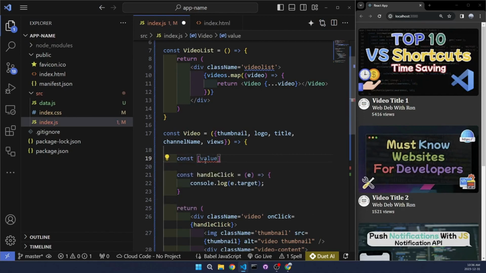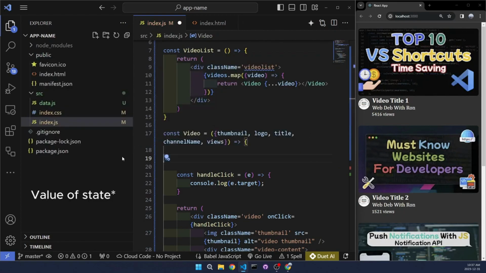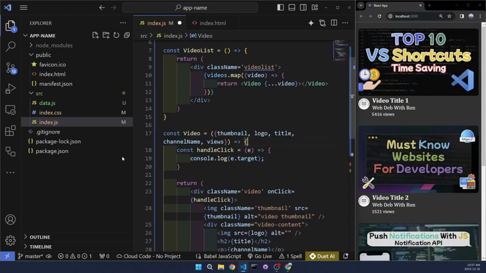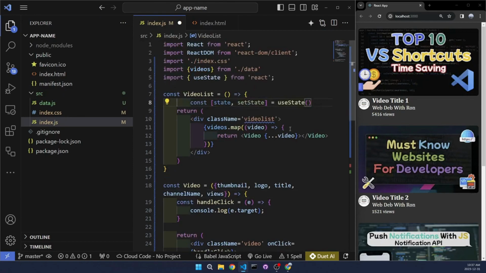So the first value is going to be the state. So actually, I'm just going to write state here. And then the second value is going to be the function that's going to set the state. So you would write set state, and then that's going to be equal to useState. And then here we would write the value. Let's actually put this inside of the video list, and then we're going to put it in the video later.